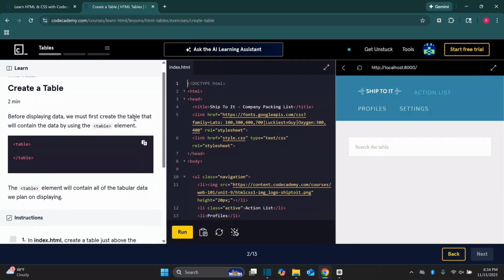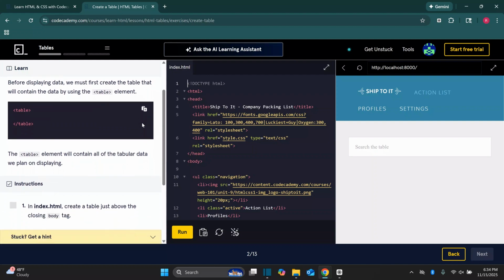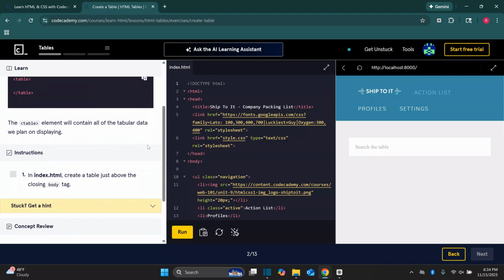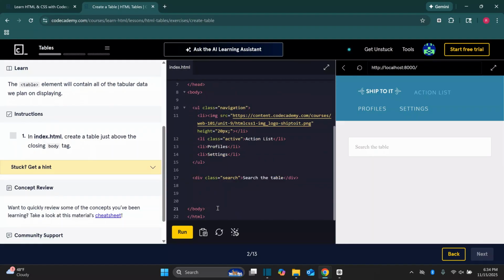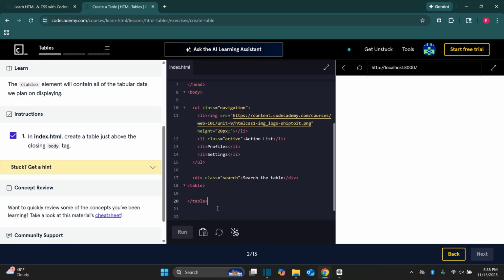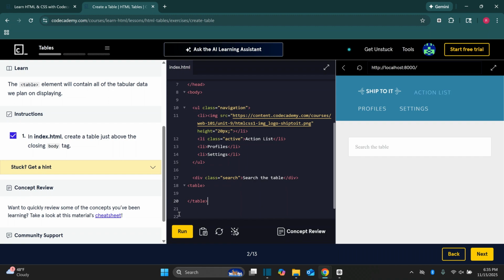Before displaying data, we must first create the table that will contain the data by using the table element. Okay? The table element will contain all of the tabular data we plan on displaying. In index.html, create a table just above the closing body tag. Sure. And I gave space and everything. Table. Excellent.